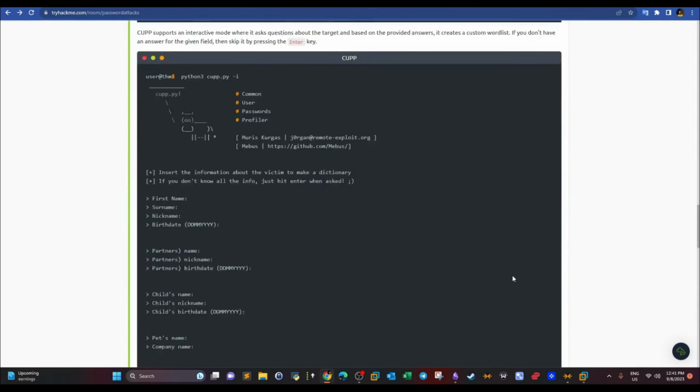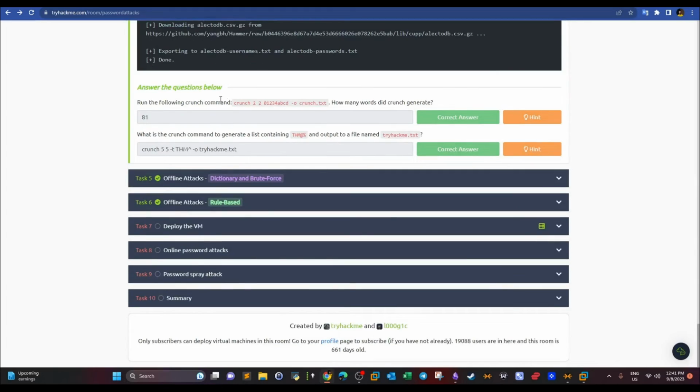The next task is to run the following command. How many words did Crunch generate? Now we talked about this. The number of words corresponds to the number of lines. What is the Crunch command to generate a list containing? Let's explain this.